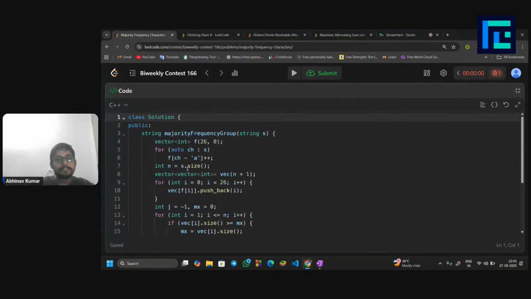First of all, I take the frequency vector of length 26. I iterate through every character in the string and I do f[ch - 'a']++. So basically, if the character is A, then ch minus a would become 0. For character B, it would become 1. For C, it would become 2. So A is denoted by 0, Z would be denoted by 25. This way, in our frequency vector with indices 0 to 25, we will update all the frequencies from A to Z.